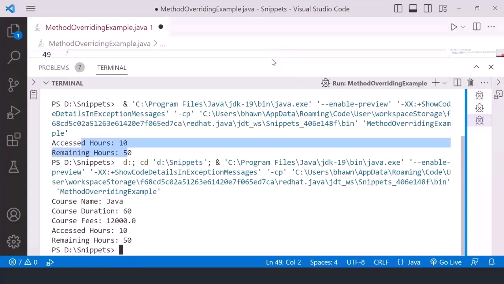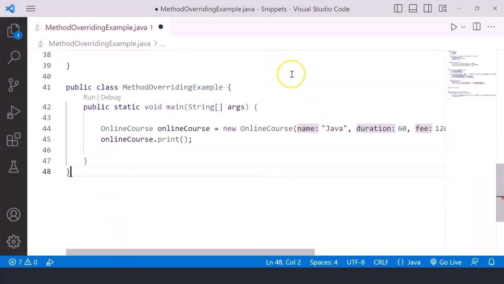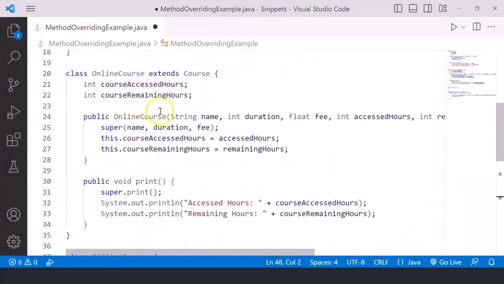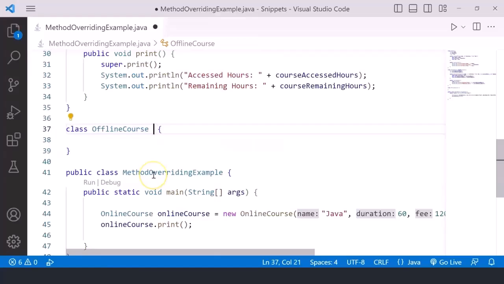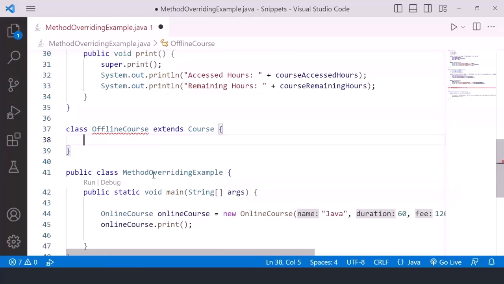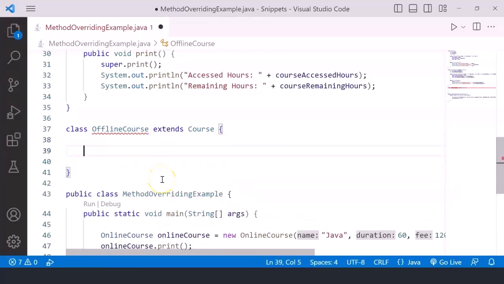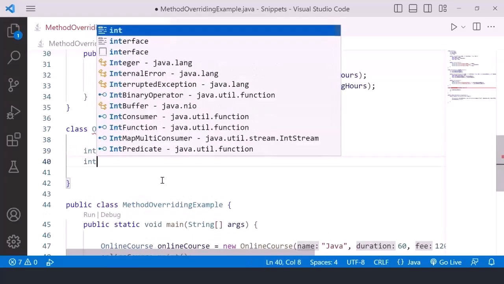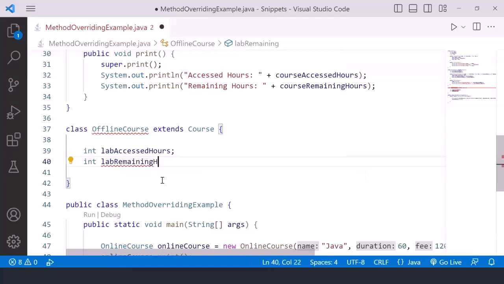I hope it's clear to everyone how it really helps in real time, because every iteration will have online courses with their own access modifier accessibilities, like attributes and behaviors. For example, for the offline course also, I'm going to extend my course class here, and this will have certain different attributes and behavior. For example, the offline class will have lab access hours and lab remaining hours.